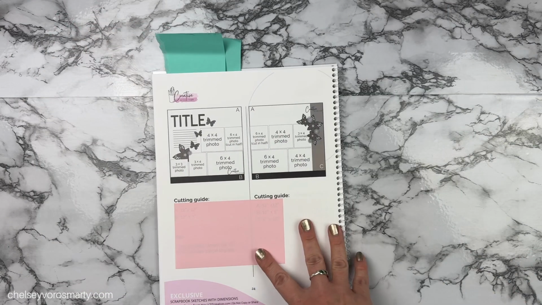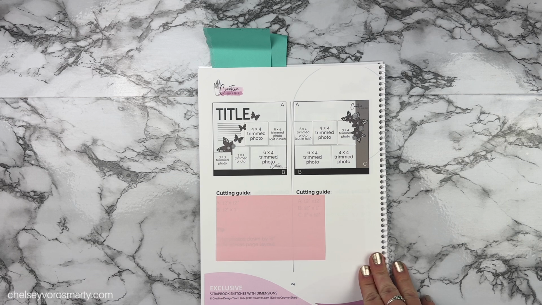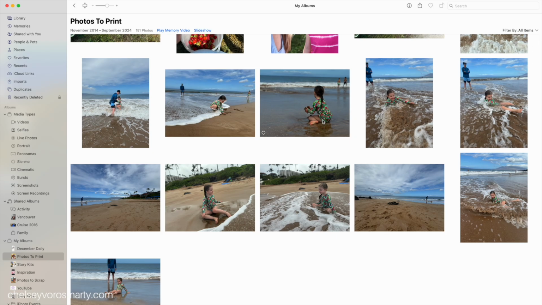There's tons of great designs in these sketchbooks, and I really recommend choosing a sketch and then printing your photos to the correct sizes just to simplify your process. Okay, I think I am going to go for that sketch that has a lot of photos. I just love the idea of being able to use a lot of these, and then everything is kind of in one layout. So what I need to do now is decide which ones are going in which spot.